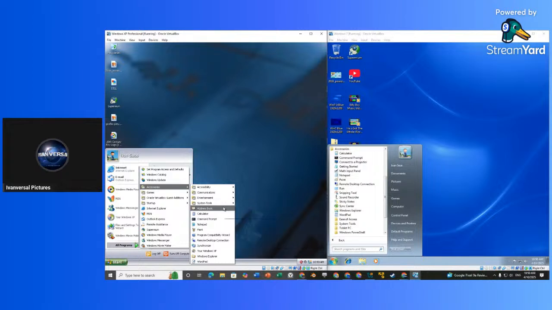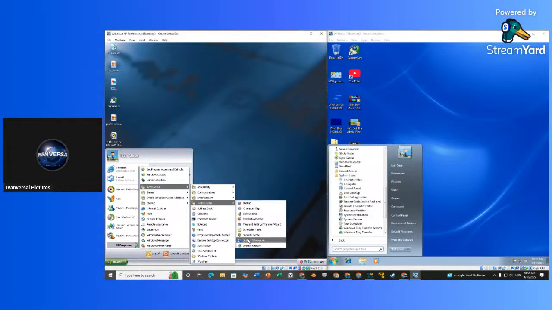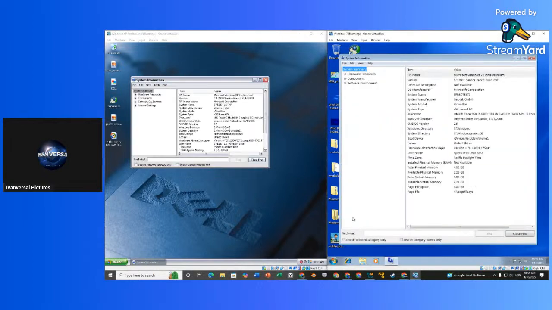So everything's all settled in. Everything's all compliant. And what's that? Tablet PC and system tools. There's no add-ons on this. Let's take a look at system information. Now look at the differences.